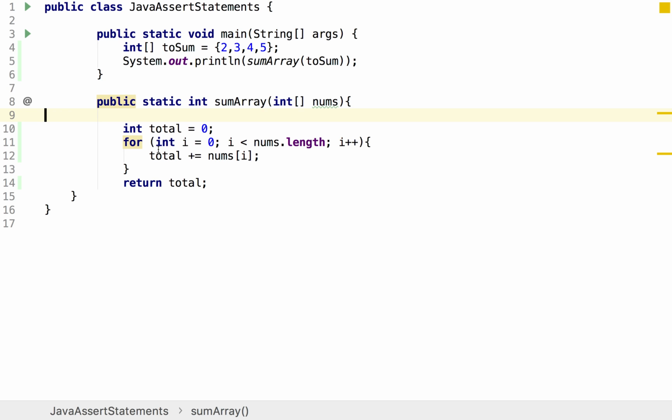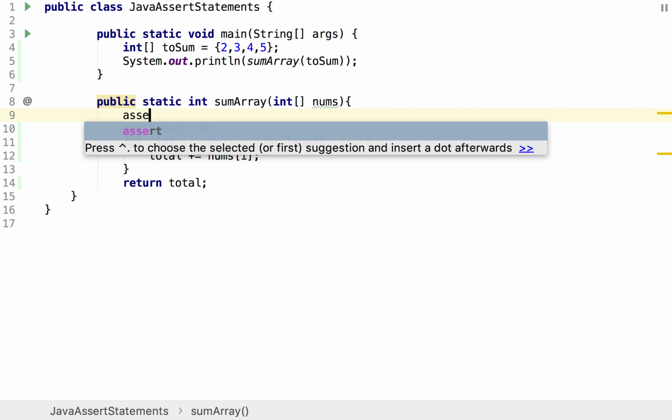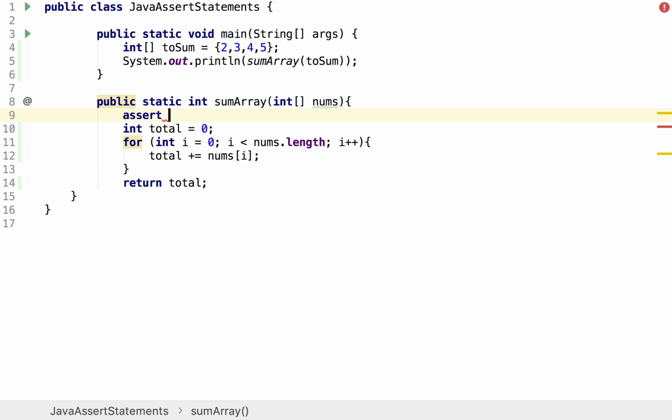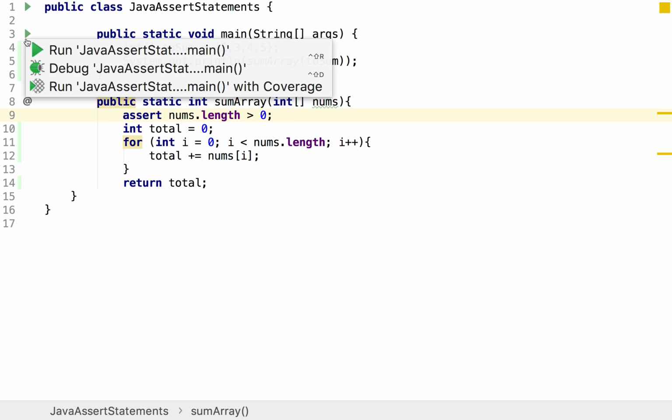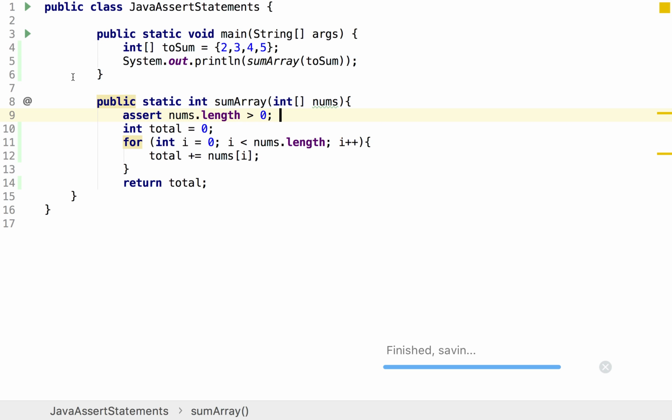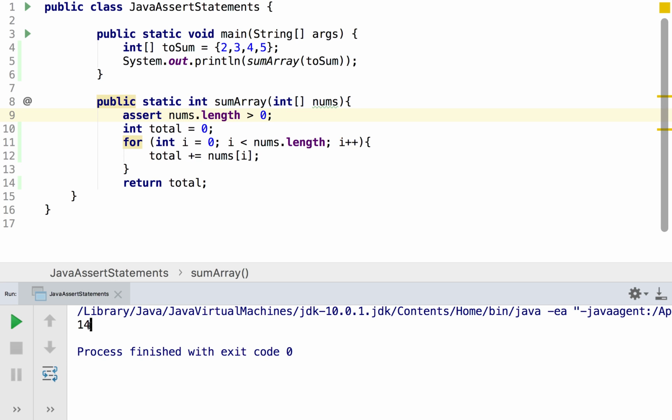Now let's have a look at using assertion statements in here. Say, for example, I wanted to make sure my parameter, the nums array here, has at least one element in it. Then what I could do is use an assert statement and simply say assert that nums.length is greater than 0, and I can hit a semicolon. And then if I run this, we can see I get the result.